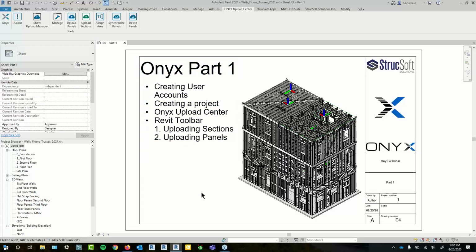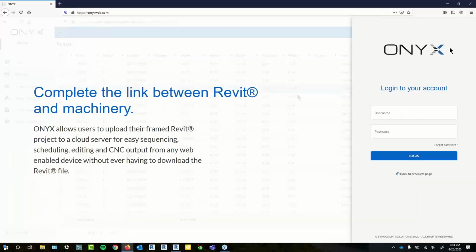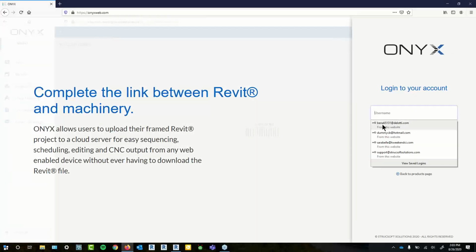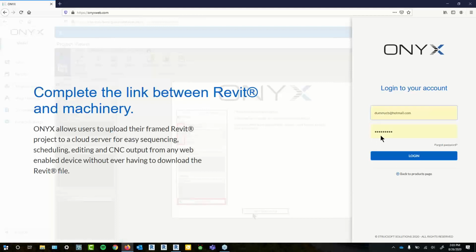So before we even start jumping into Revit, I'm just going to go ahead and switch directly to ONYX Web. So when you first download the ONYX Upload Center, it comes in as a separate tab like this in your Revit toolbar, kind of like the previous CNC did. And the first button on the left side just gives you access to the website. So if you click on that, it brings you directly to your ONYX webpage. So at this point, you'd log in just with the credentials that are given to you.